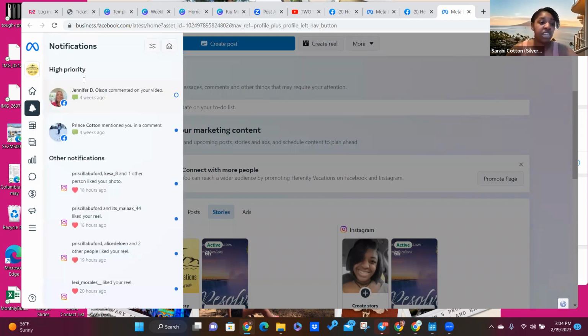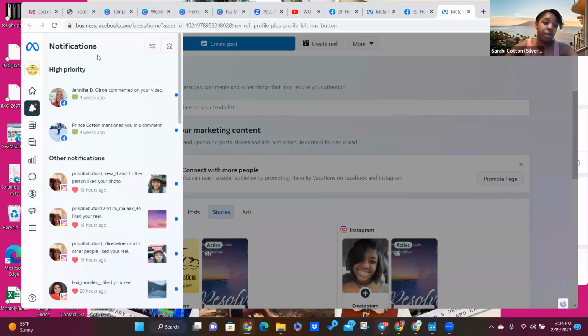This is going to give you an idea of everything that's going on with both of your pages. If you're tagged into something, that's going to pop up here. If someone commented on one of your posts, that's going to be on here. That's considered high priority because it tracks how engaging you are on your page. So if somebody commented on your stuff, you should be commenting and reacting back. If someone inboxed you something, you need to be inboxing and reacting back as well. So that's why they categorize that as high priority.